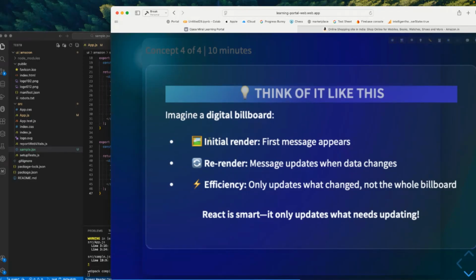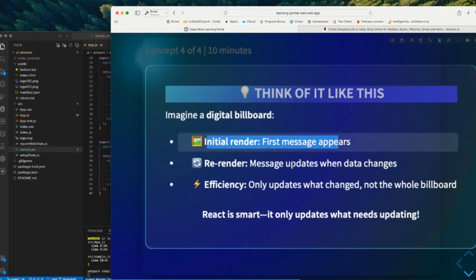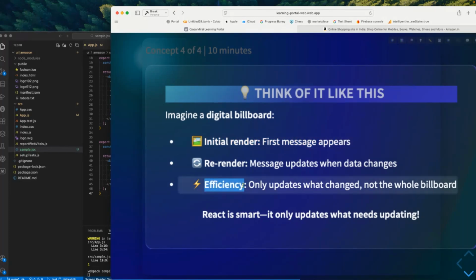Initial render means the first time the message appears. Re-render means whenever the data is updated, then the message is updated. What is unique about React? Why did React come into the picture? It only updates what is changed, not the whole billboard.